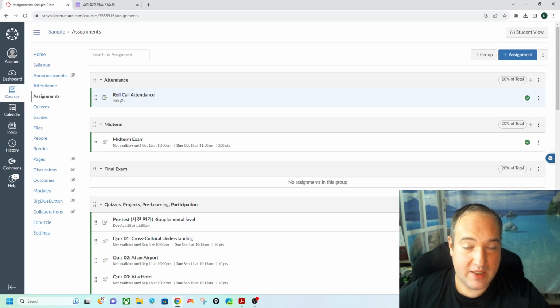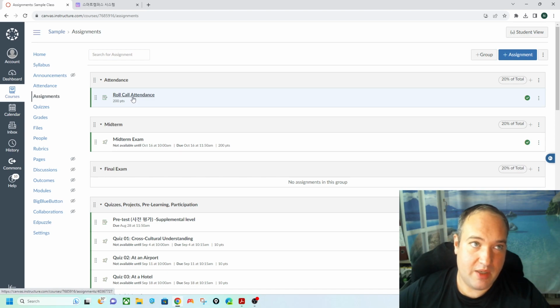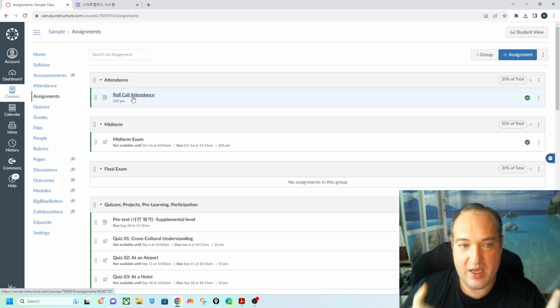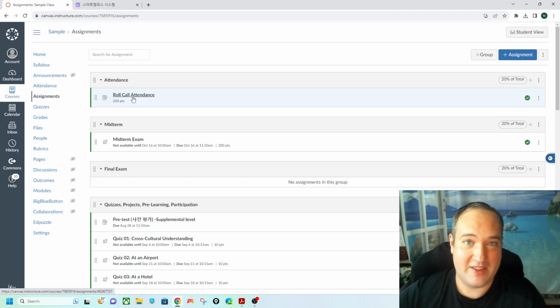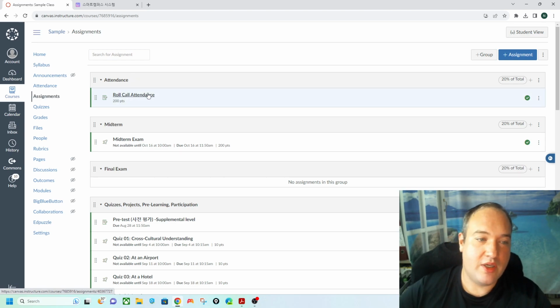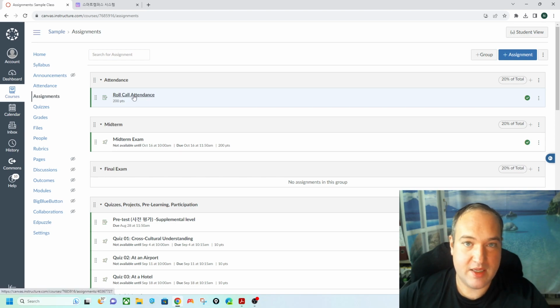So roll call attendance is 200 points. That's 20% of their grade. You can take attendance in Canvas. You don't have to. I stopped doing it because I realized I was taking attendance twice with NSU's LMS and Canvas, and that was a waste of time. And then last semester I realized maybe it wasn't a waste of time. Maybe I should be taking attendance in the roll call attendance. And one good thing about taking attendance in roll call attendance is that it gives them an idea of their attendance score. So I'll show you how you do that.